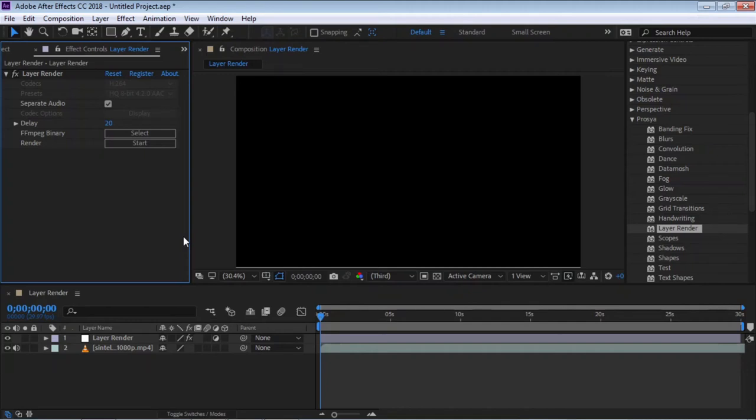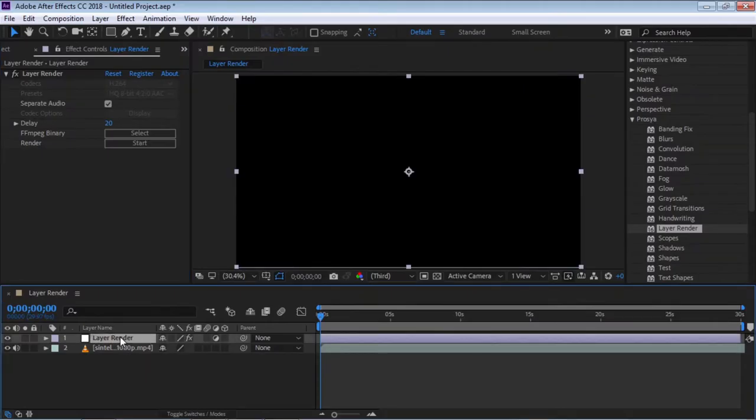Layer Render is a layer level render engine for After Effects. The current version is only available on Windows. A Mac version will be out soon. Apply Layer Render to its own adjustment layer. The free version is functional.